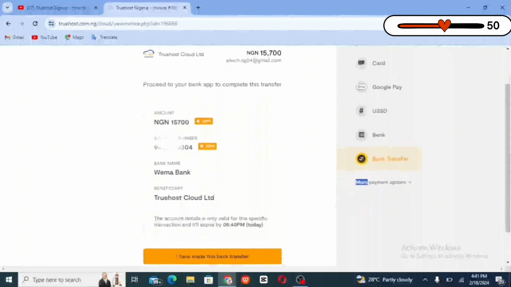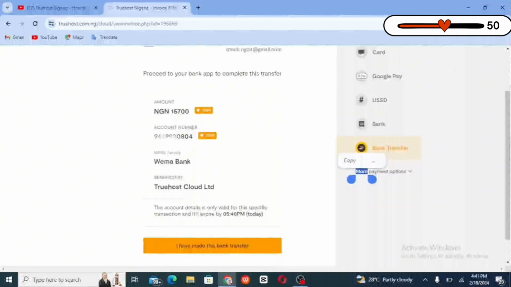You don't have to use this same account number. You have to use the account number that was provided for you once you click on bank transfer, because I don't know if they're going to give you the same account number as me. So make sure you don't use what is shown in this video, but use what is provided on the site.